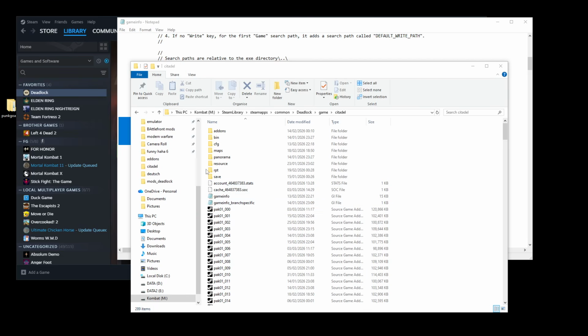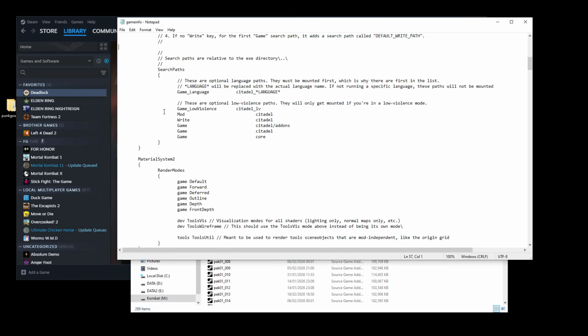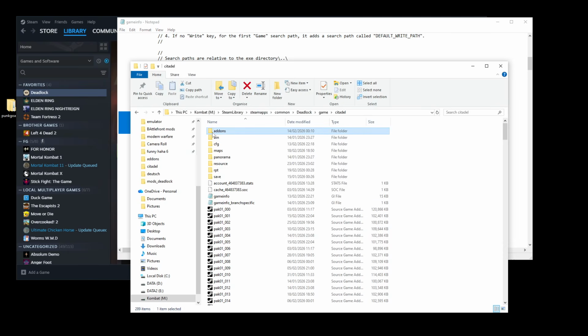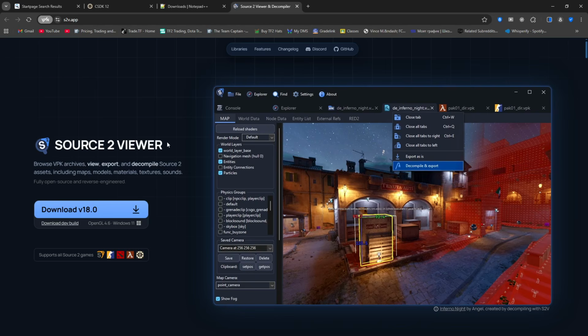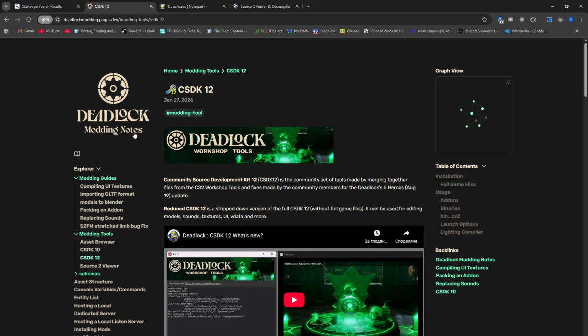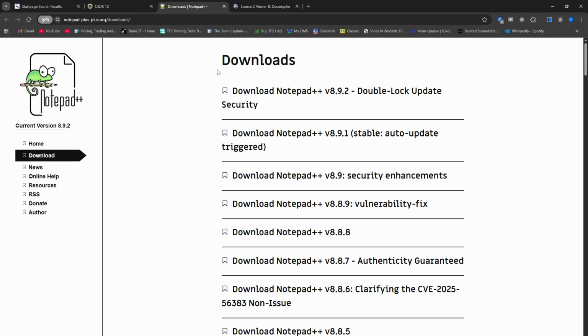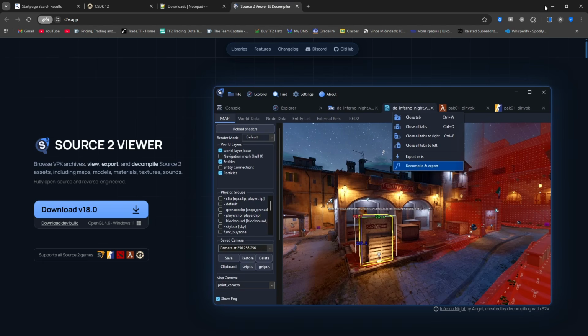Hello, this is a tutorial on how to edit Deadlock audio files so you can mod them. First off, I'm assuming that you've already edited the game info folder and added this text, and added the add-ons folder if necessary. Additionally, what you need for this video is CSDK, Notepad Plus situationally, maybe you won't need it, and Source 2 Viewer.